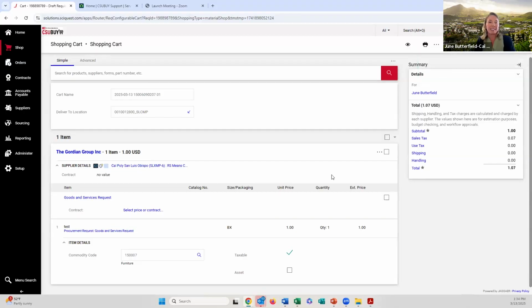However, we didn't need to put cost details or really answer any questions in that because everything is already predetermined by the punch out or catalog supplier. On your cart area, you have the ability to update the name of your cart right up here. And you can also modify your commodity code and taxable section.